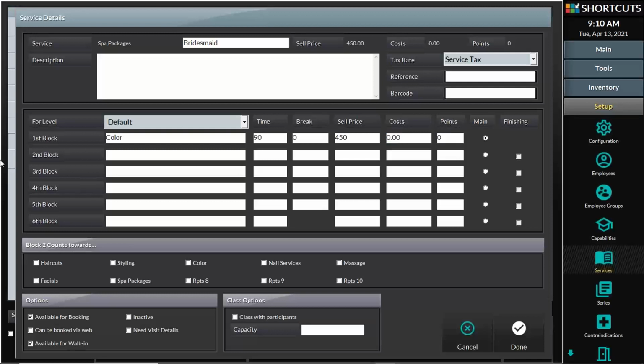But what does that include? So the color plus the haircut, and the haircut will be 60 minutes. The third block will actually be a manicure, and that will be 30 minutes. And perhaps I want to do an updo, and the updo will be 45 minutes. So this is an incredible price at any site.